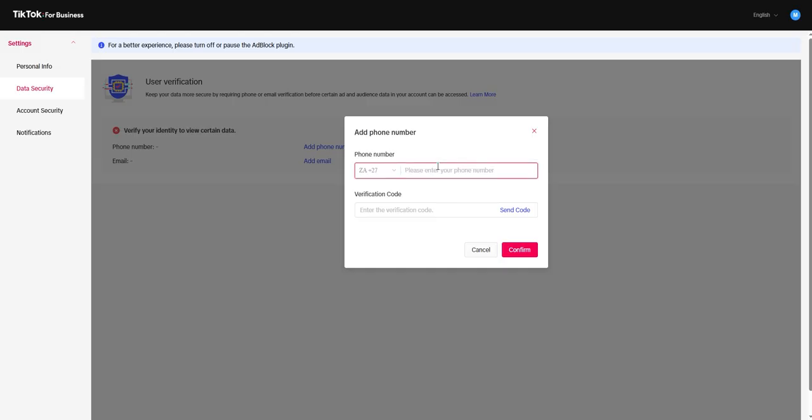Then we put our number there. So I'm going to need to verify this number here. So I'm going to send a code. And there we are, we got our code, that's 4032. And then I'm going to confirm that.